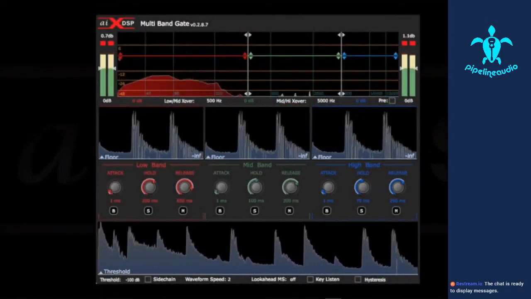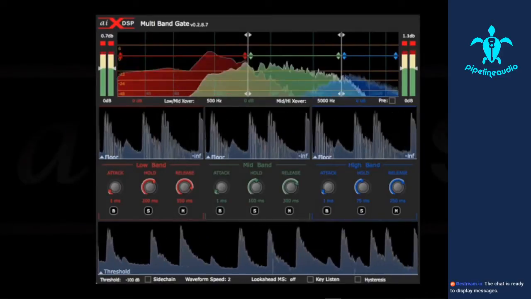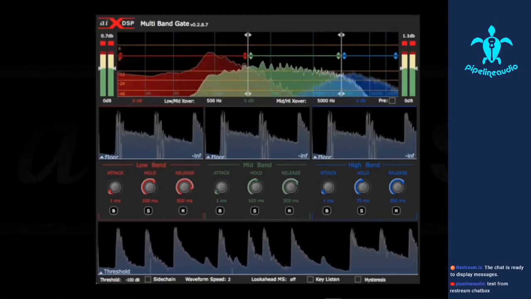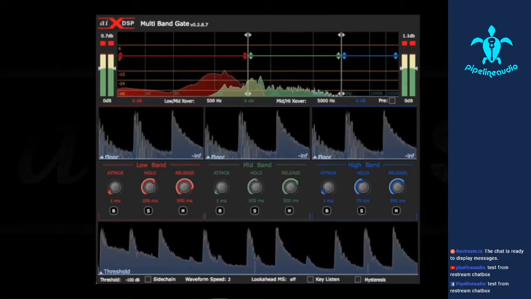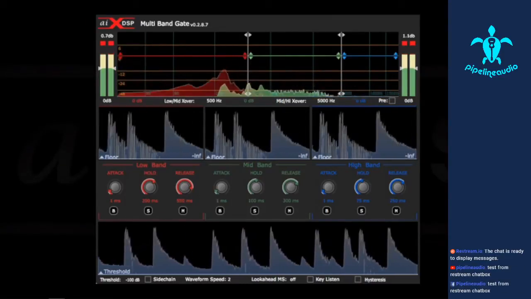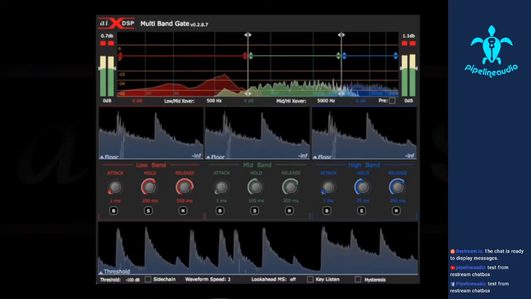Introducing Multiband Gate from AIX DSP. Multiband Gate was conceived to address the common problem of removing bleed from drum recordings.